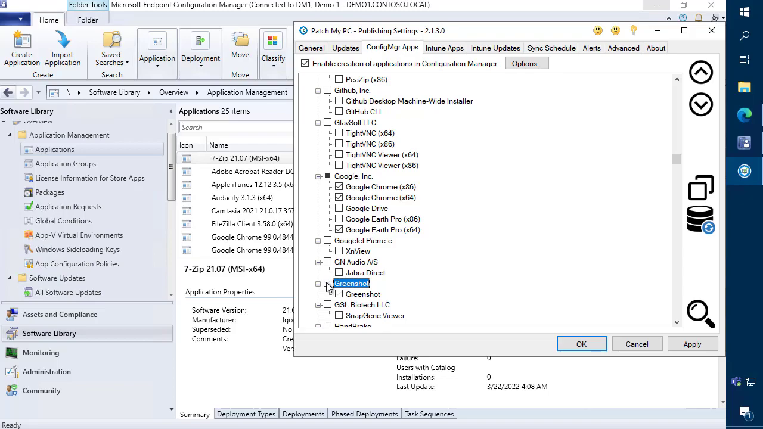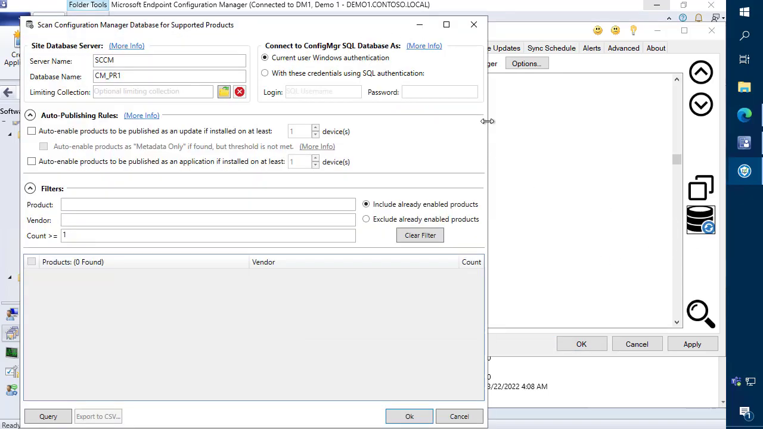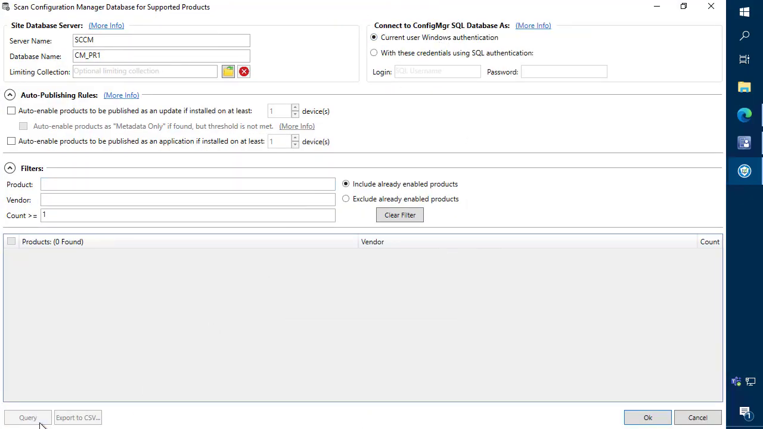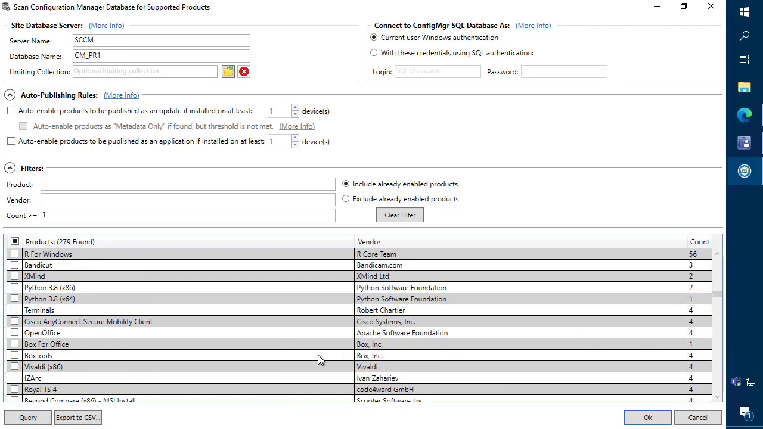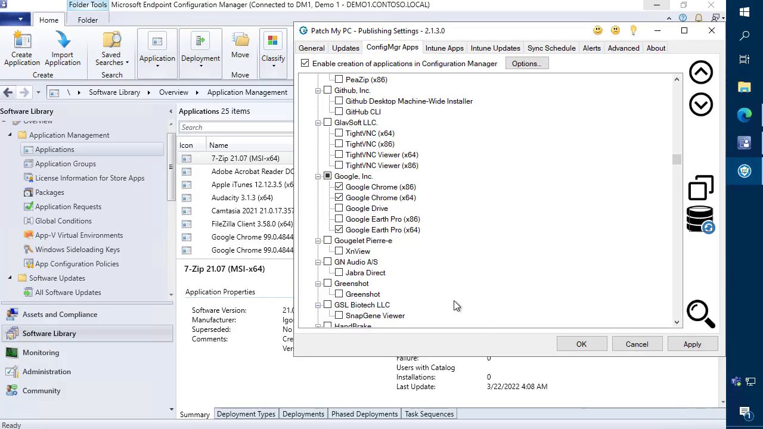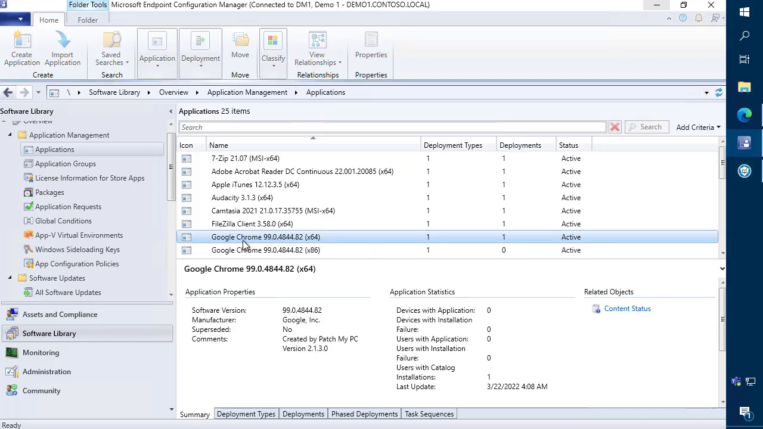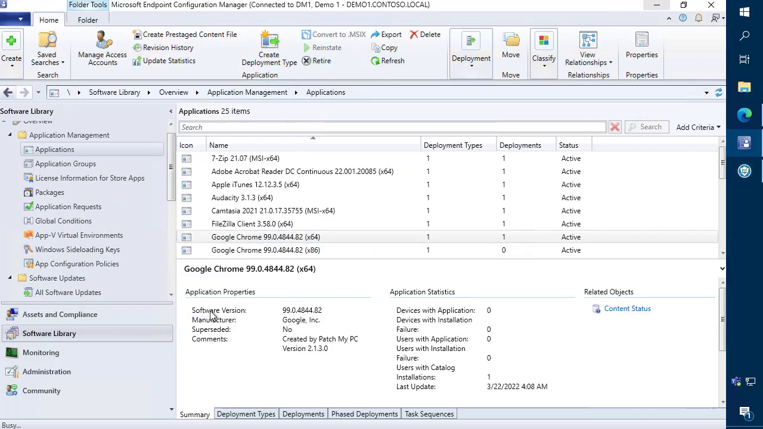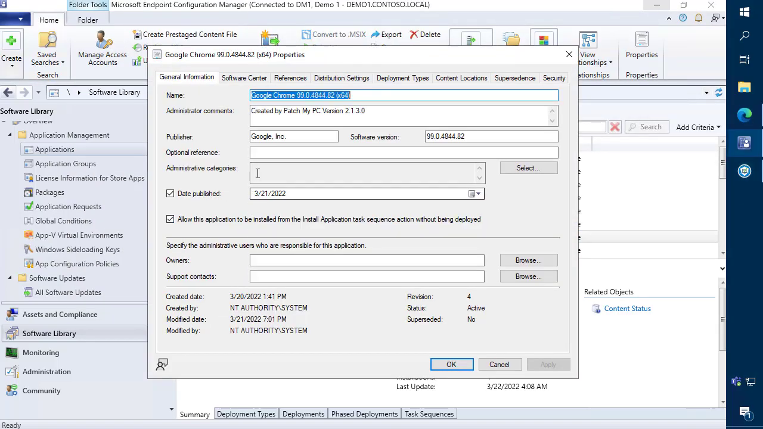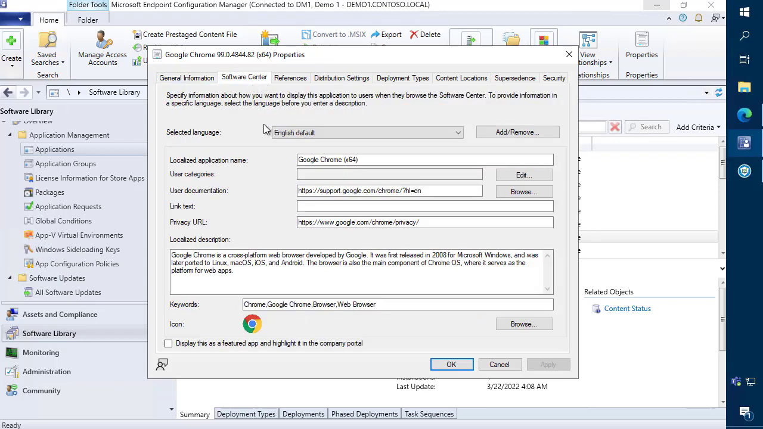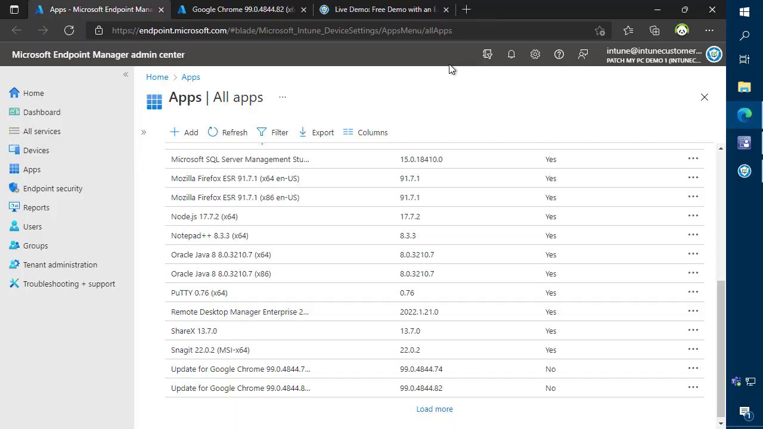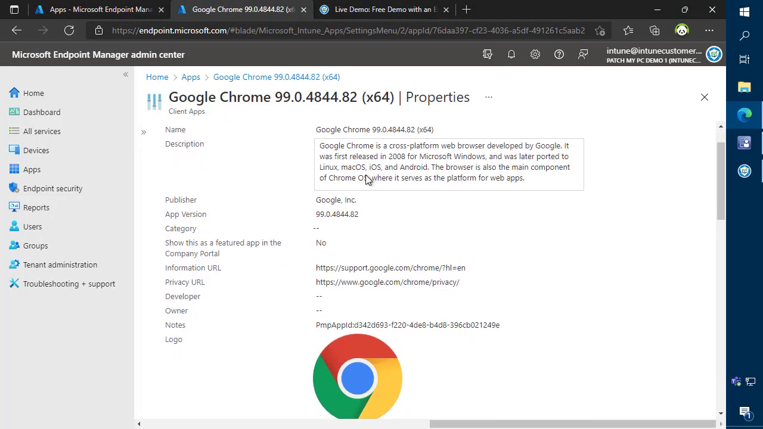You can choose to enable specific products or run our scan utility, which will scan against applications currently installed in your environment. Once you're happy with the third-party products you have selected, they will automatically publish to your environment. Applications will contain rich metadata, such as the application name, version, documentation and privacy URL, description, keywords, icon, and more.